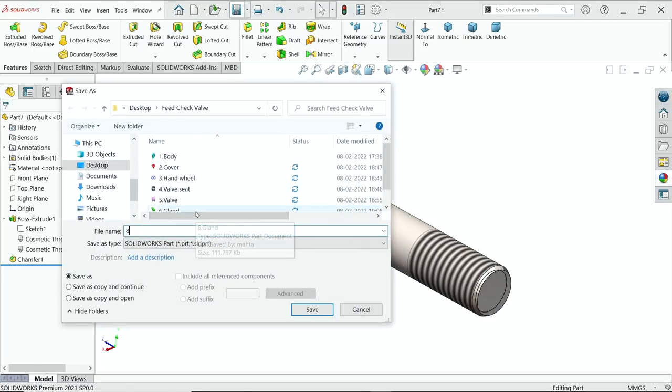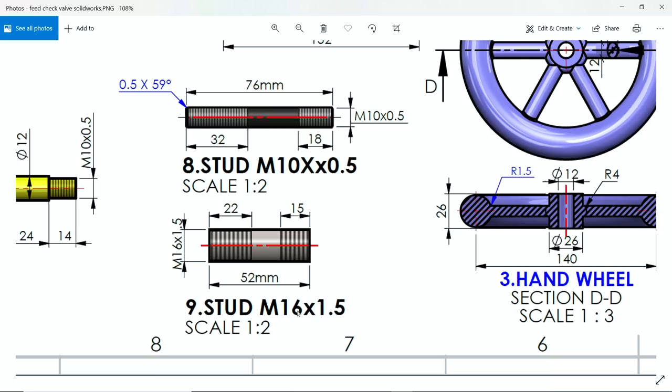Say OK. Part number 8 stirred, and this is M10 into 0.5 mm. Say okay. Stirred M16 into 1.5, length 52 millimeter, thread depth 22 and 15 millimeter, and there is no chamfer.